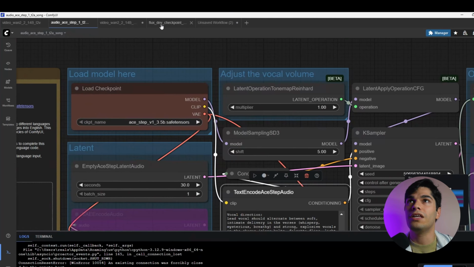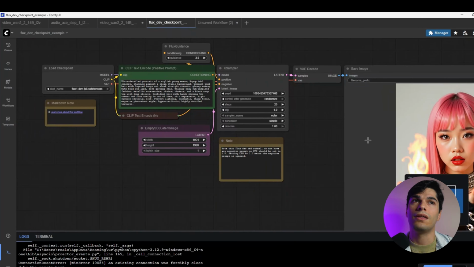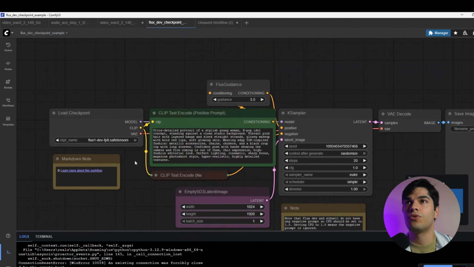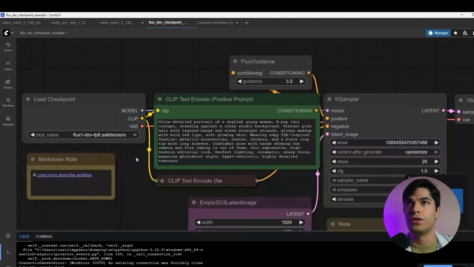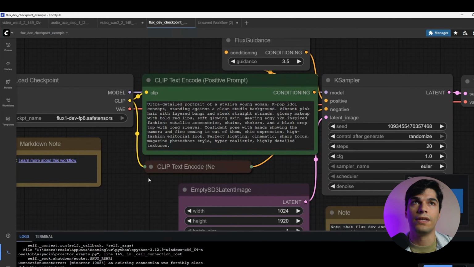But for my image generation, as I mentioned, Flux is going to generate for me, at the end, this lady right here. And you just need to provide a prompt right here. And I said, ultra detailed portrait of a stylish young woman, K-pop idol concept, standing against a clean studio background, vibrant pink hair with all those other details.